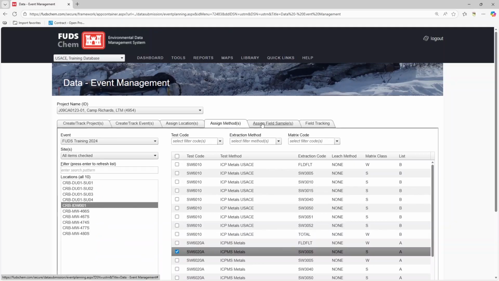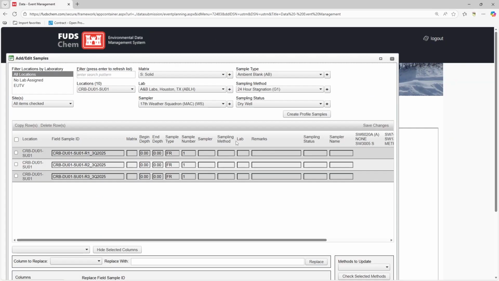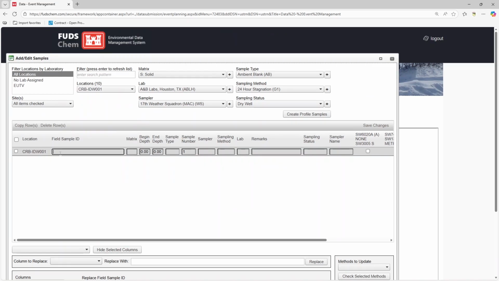On the Add Field Samples tab, we can plan our sample IDs. We will follow the naming conventions for samples as published in the FUDSChem user guide. Start with a location ID. Next will be an underscore, then a unique timeframe indicator. The unique timeframe indicator should be the year and quarter or year and month of sampling.